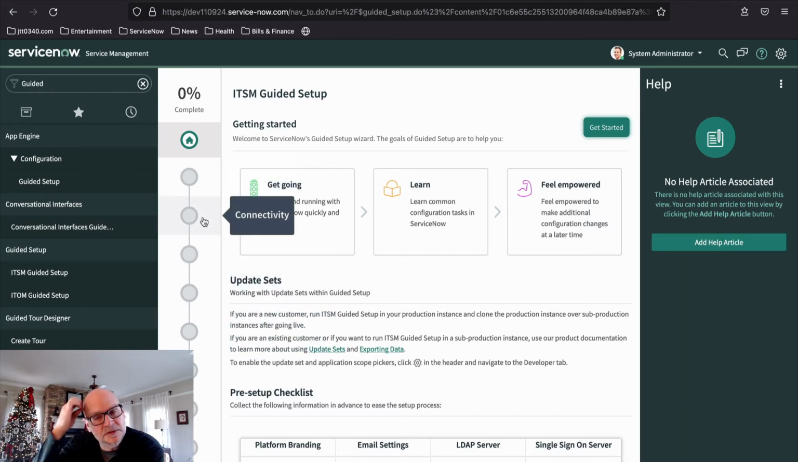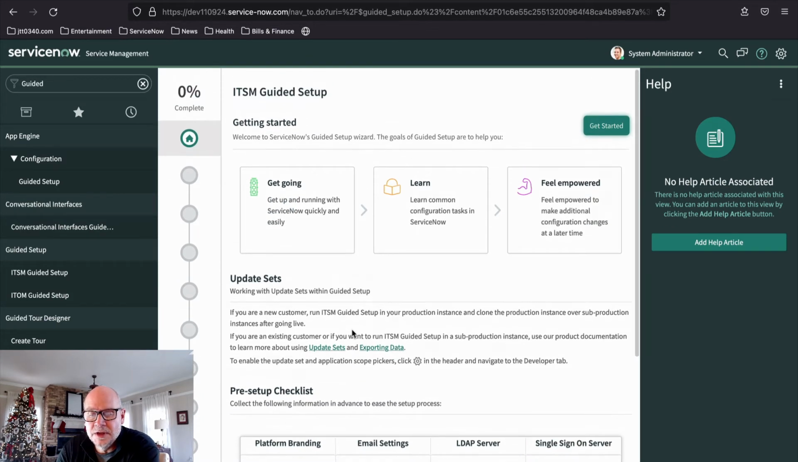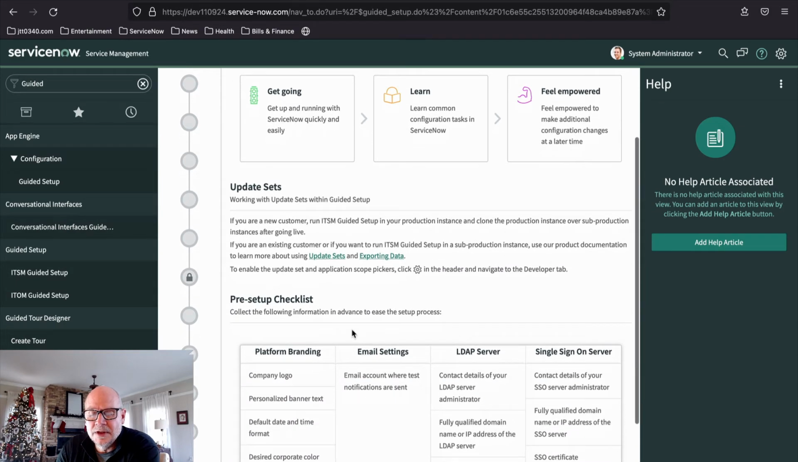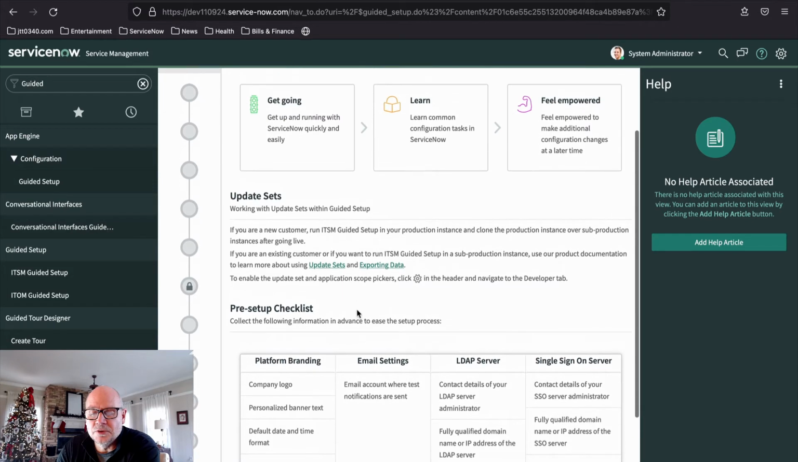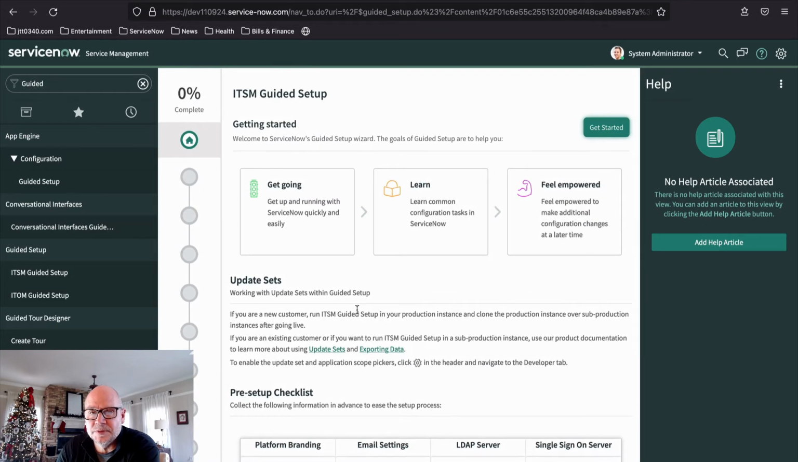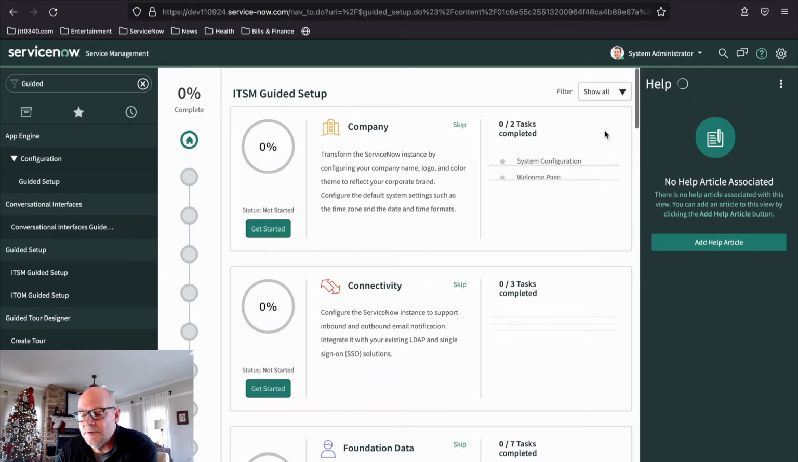If you wanted to start this from the top and then just work your way right down through the guided setup, you can do that a step at a time. There is some helpful information here letting you know what this is about, and a pre-setup checklist, so things that you're going to need in order to successfully complete this guided setup activity. But we're going to go ahead and click on Get Started to start up the guided setup.